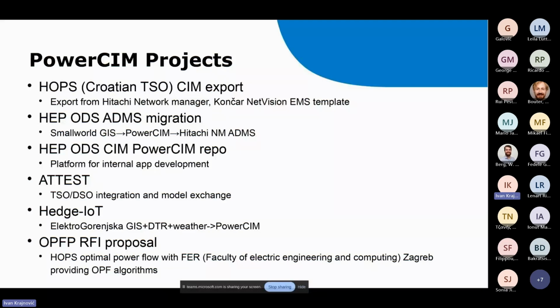And we've done an optimal power flow RFI proposal for our TSO with our home Faculty of Electrical Engineering. They're providing algorithms, and we're providing an integration platform and connecting to all these SCADA, GIS, etc. systems.